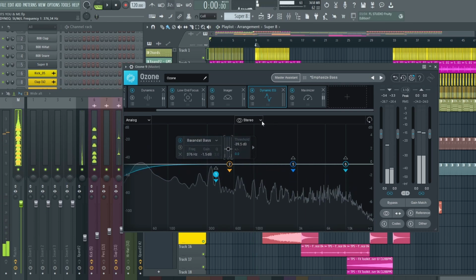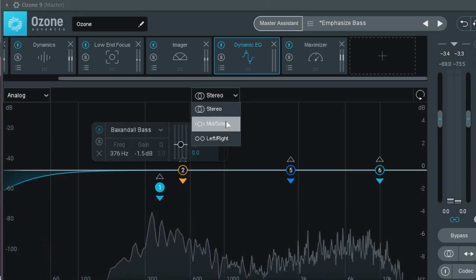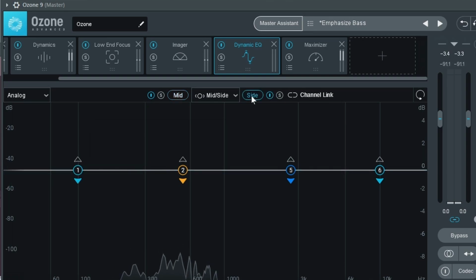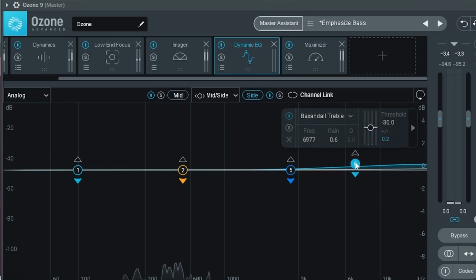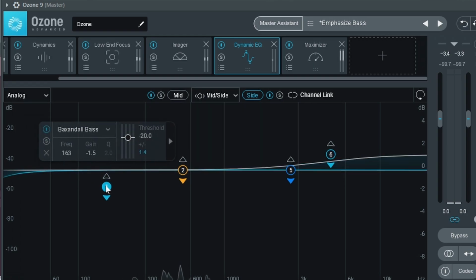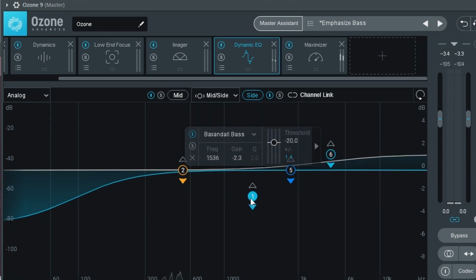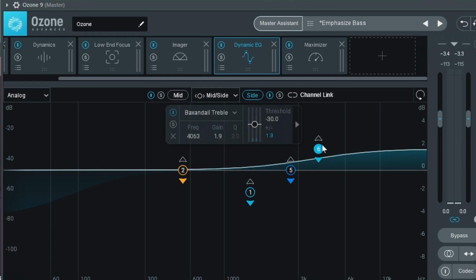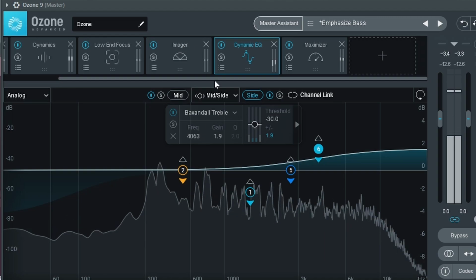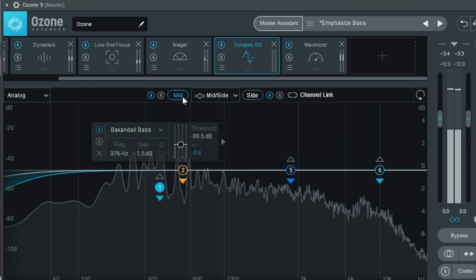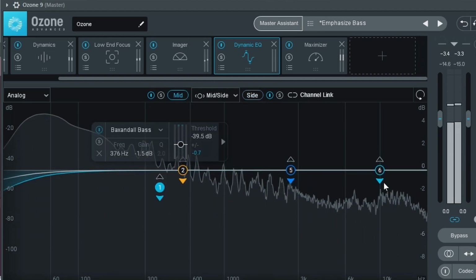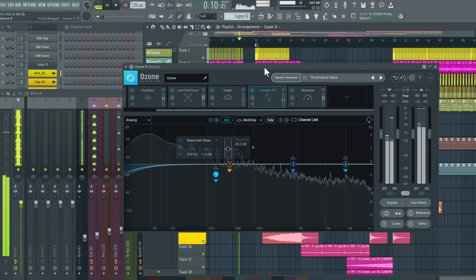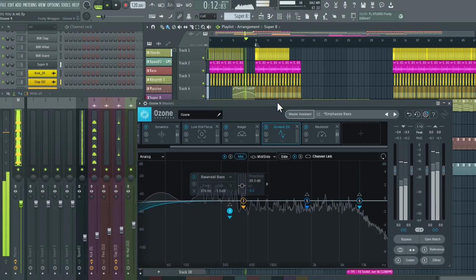What's awesome about this dynamic EQ is that you can also change it to mid side as well. So if I select mid and side, you can see the mid and the side. So if I want to, I can play around with that. So maybe on my sides, I can take out some low frequencies and also boost some of the high end on the side. Leave the mids as they are, and I'll just keep it as is.